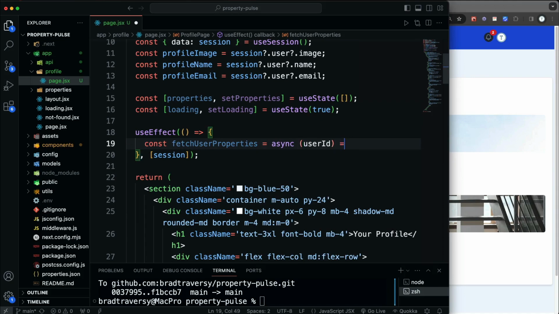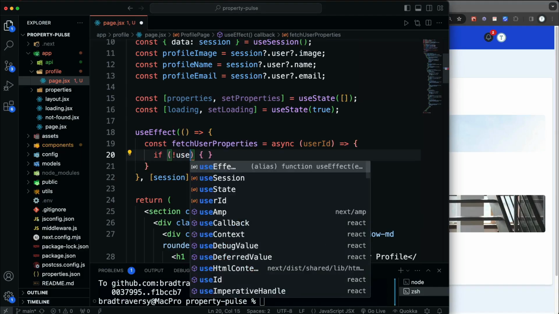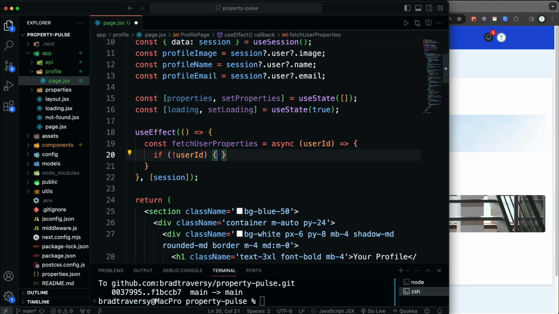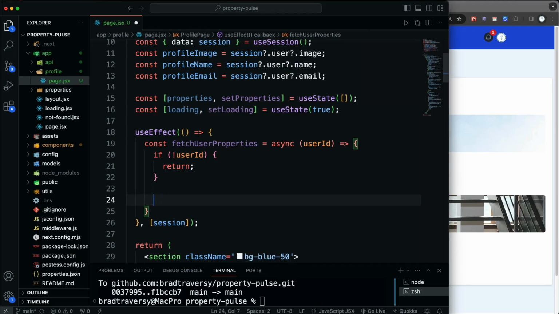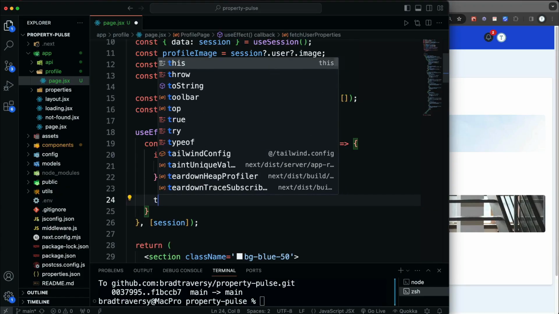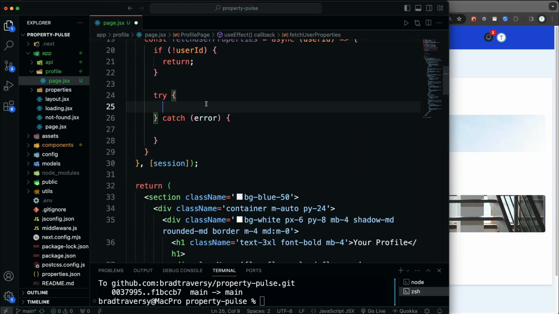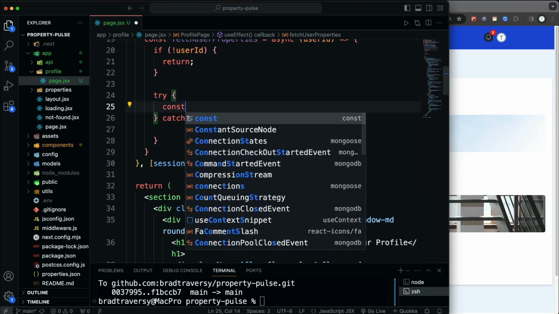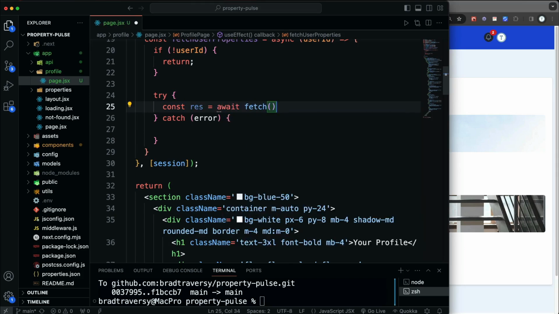And let's see, in here, let's first check to make sure that there is a user ID. So we'll say if not user ID, then return. And if there is, then let's do a try catch. Okay, then we want to create our request. So let's say const res, set that to await, and then make our fetch request. And that's going to be, let's put backticks in here because it's going to have a dynamic ID.